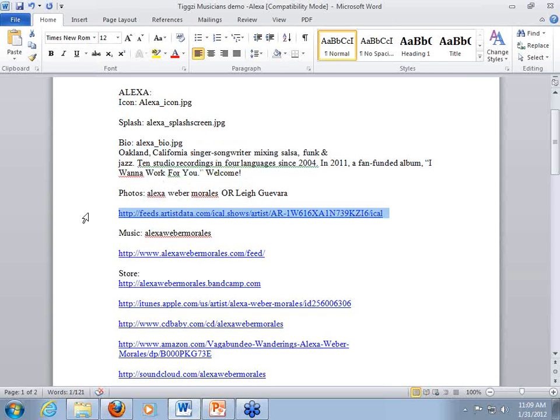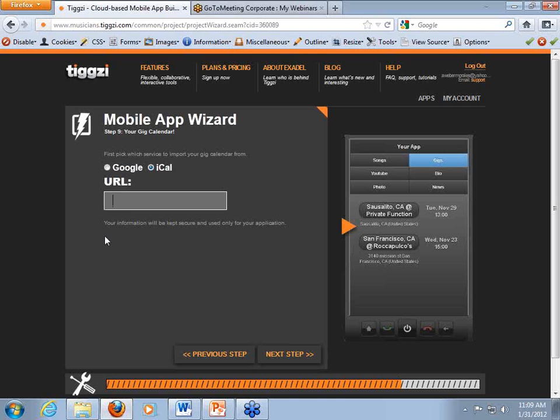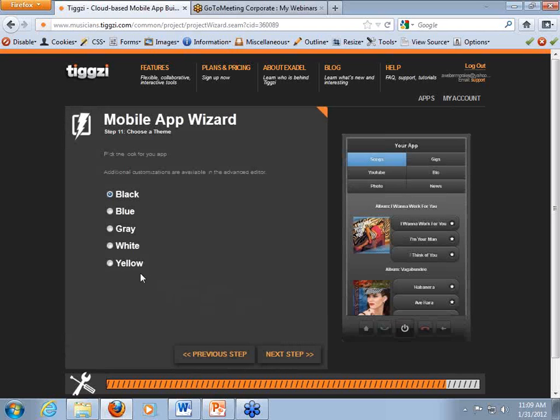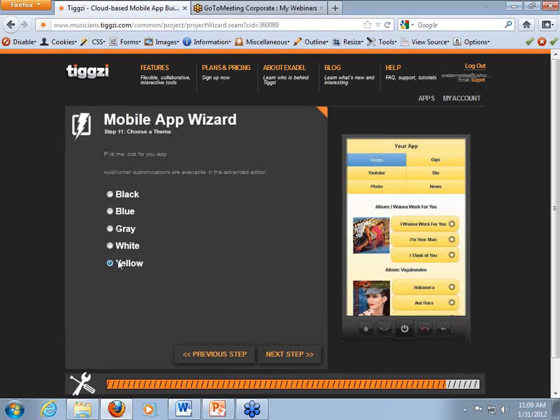Now I'm going to get my iCal feed from a service that I use that propagates all my shows out to various newspapers and other calendars. Then I'm going to choose SoundCloud. And as you can see, it's making it very easy for me because I've filled this out before. So that's my SoundCloud account. SoundCloud works very well. It's got a lot of APIs for mobile platforms.